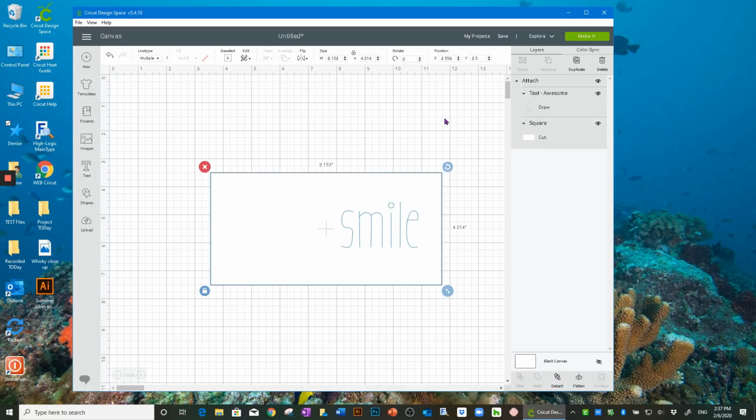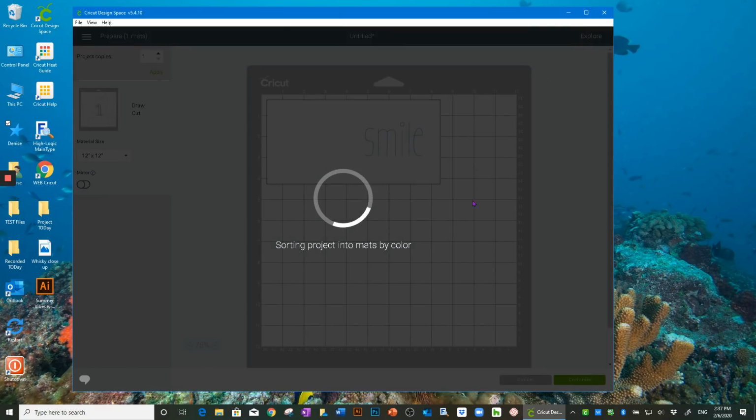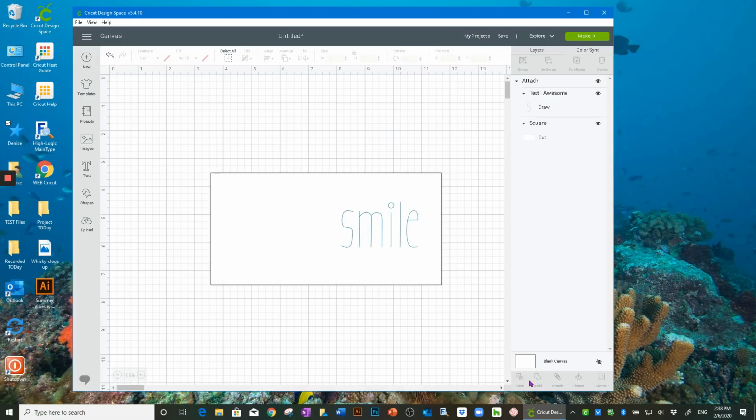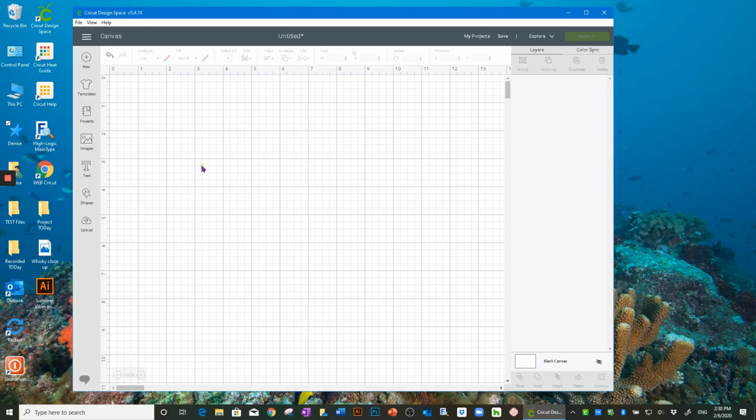So that way, when you send it to the map, it's going to draw and then it's going to cut. If I had a score line, then it would also score as well. So make sure you attach your letters, your words for your drawing with the pen. Make sure you attach. Okay, we're going to cancel that. I'm going to close this out.